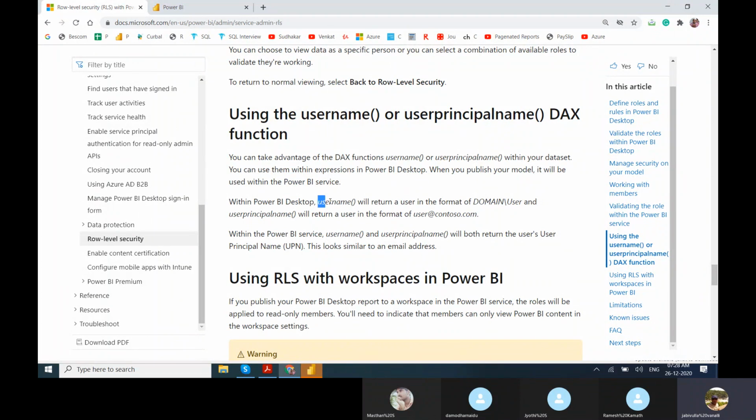If you use USERNAME, it returns domain slash user, for example TCS slash Jabi, or Mercedes Benz slash Jabi. If you use USERPRINCIPALNAME, it returns the user in the format of user at the rate of the domain, for example Zabi at mercedesbenz.com. That is the difference. Most probably everybody uses the username at the rate of their domain.com.